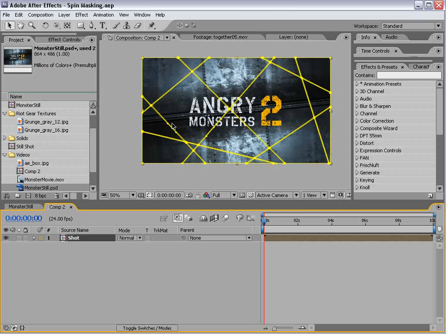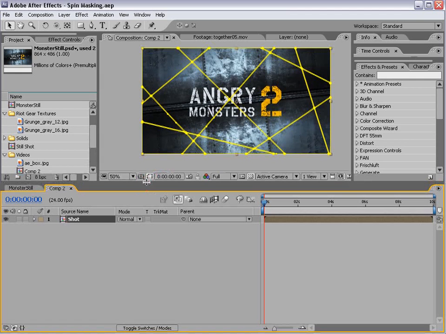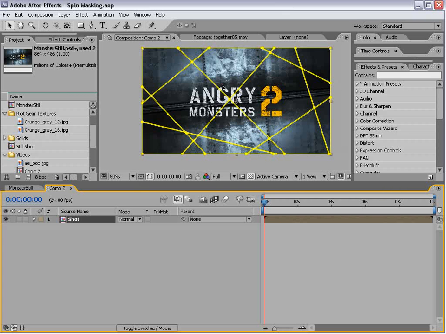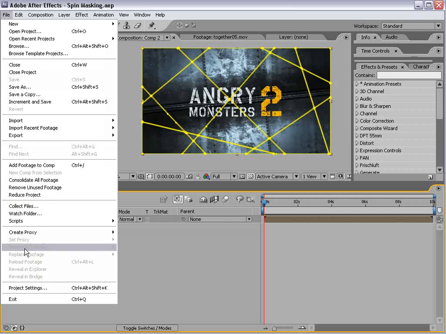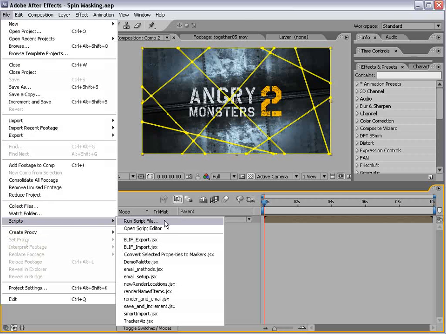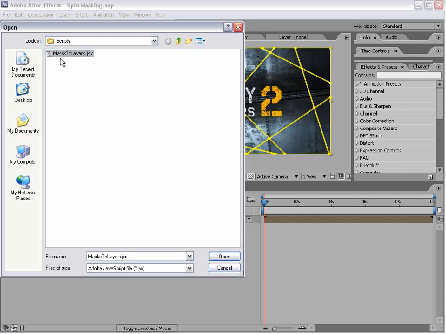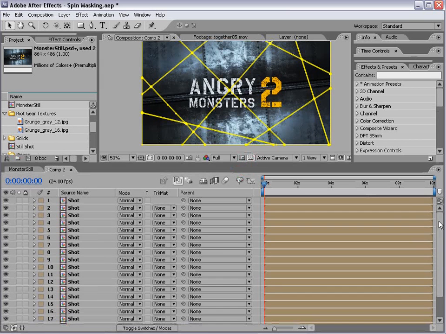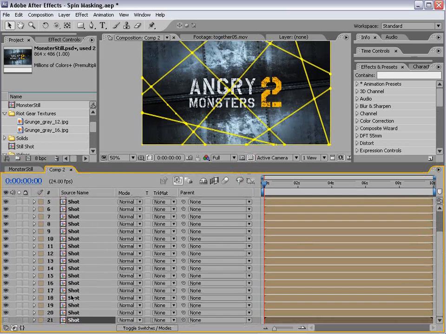Now, what we need to do is take each mask and separate it into its own layer. So each layer is its own piece. But that could take a very long time, especially if you have a lot of pieces. So we have a great script we're going to be using, and it's going to be part of this download project. What you need to do to run the script is select the layer with all the masks, choose File, Scripts, Run Script File, open up the Masks to Layer JavaScript, and choose Open. It takes a second, and it automatically creates a whole bunch of layers from each of those masks.